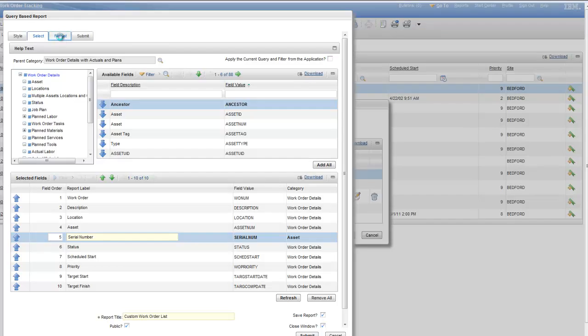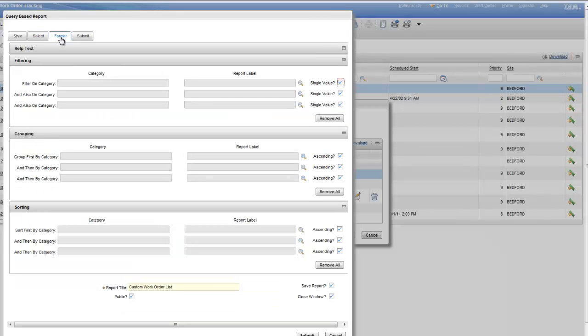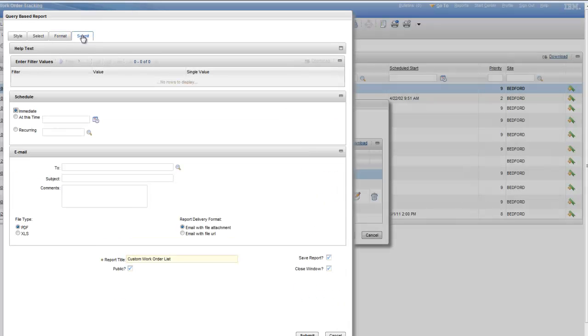And there are additional options for formatting. You can filter, group, or sort. And then on the Submissions tab, which is essentially like the regular report submission tab, you have the choice to run it at a later time or even a recurring time. And then, of course, specify who you would send it to. But right now, we're just going to go ahead and run it.